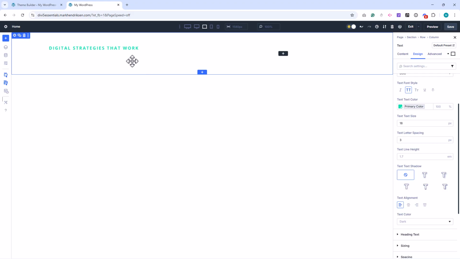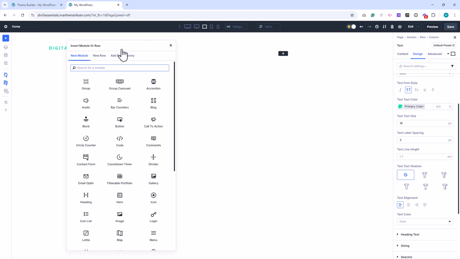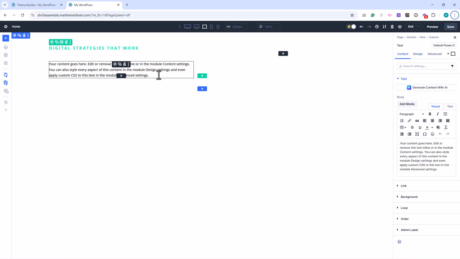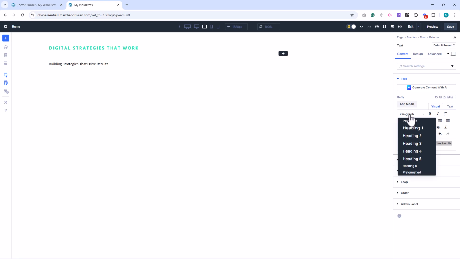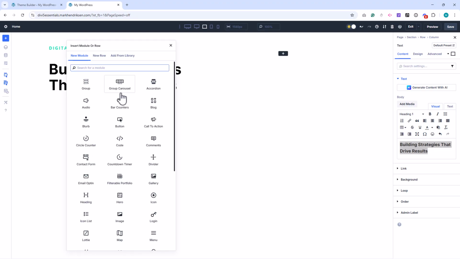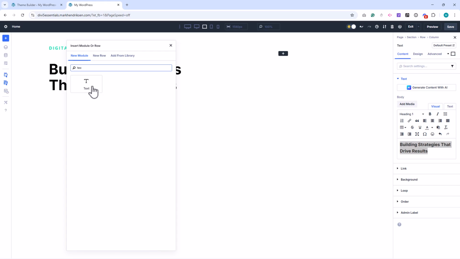Below that, I'll add a text module for our main headline, make it an H1, and place my title text inside. Underneath, I'll add another text module for the supporting description. This is where you can briefly explain what your business or website is about.